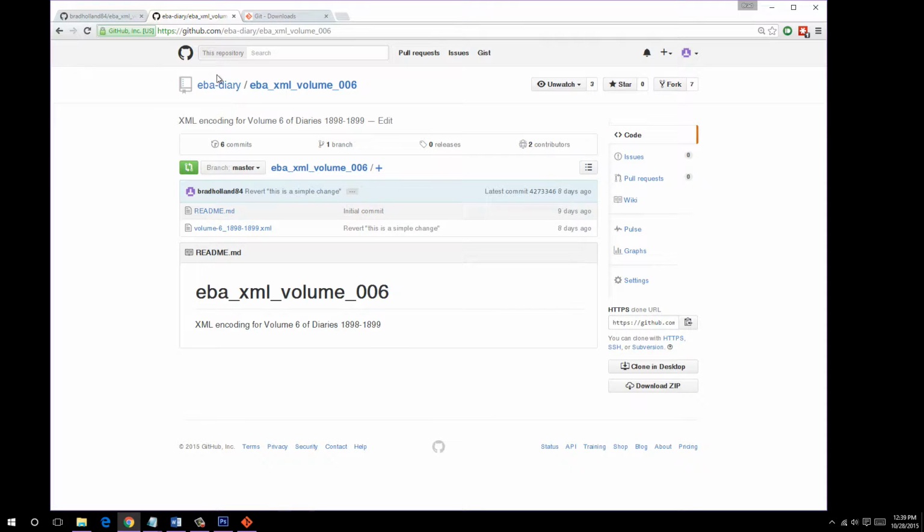Once you have an account on GitHub, you'll see the master repository right here. What GitHub does is keep track of a collection of files, and that group of files is called a repository. What you're looking at here is the repository page for EBA XML Volume 6. Right here you can see the files included, and you can see that we're working on the master branch. A little bit more on that in a couple of minutes.